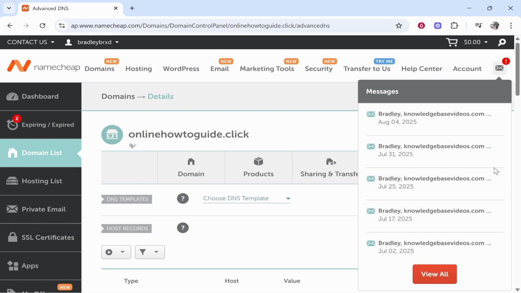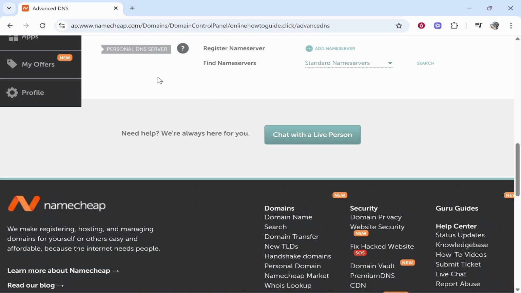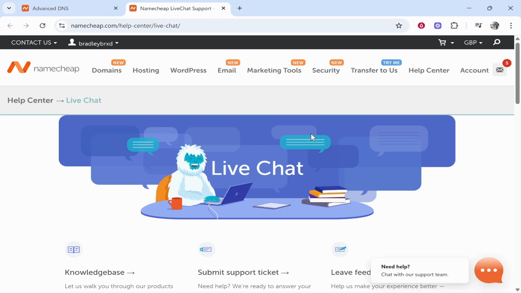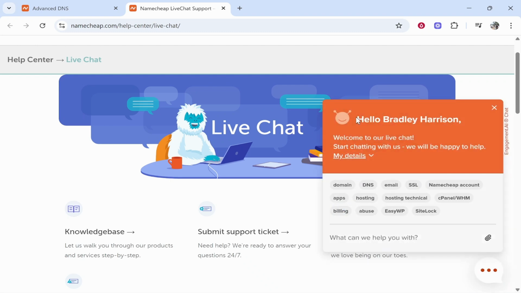If you want to make sure it's reset, or if you want to go ahead and get live chat to do it for you, you can just scroll down. Anywhere pretty much on the back end of your domain, you can click chat with a live person. This will open up live chat, and you can essentially just tell them, please can you reset my domain back to default settings so I can start over. And all you do from here is you click chat with our support team. It will then load up a live chat widget where you can then go ahead and ask them for help.